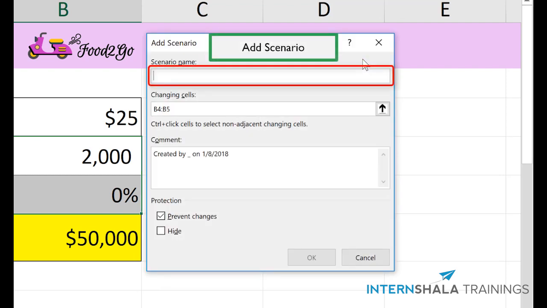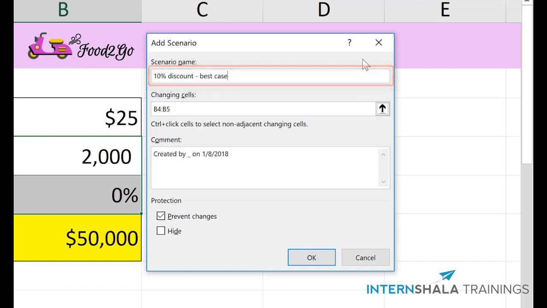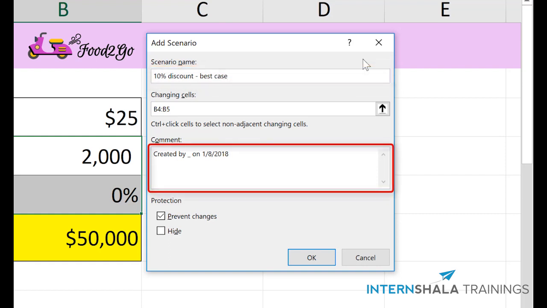In this first field, we have to give each scenario a descriptive name. Often, people use Scenario Manager to find out the best case, worst case, or most likely scenario. Let's use this as inspiration and name our first scenario 10% discount best case. In the comment box, we can add notes about our scenario if we want. By default, the comment box includes a comment on who created the scenario and when. We can choose to remove or edit this if we wish. We can also just leave our comment box blank.